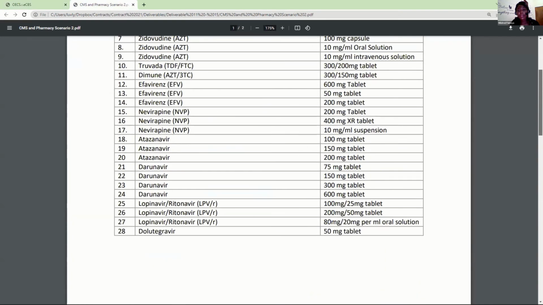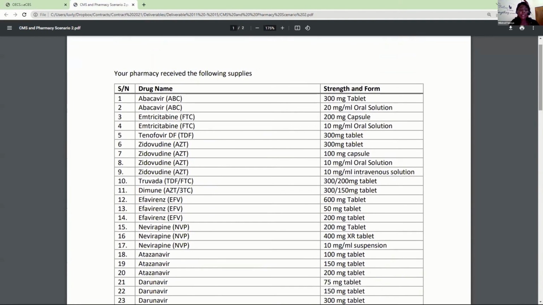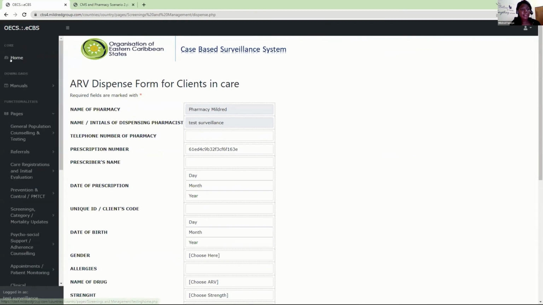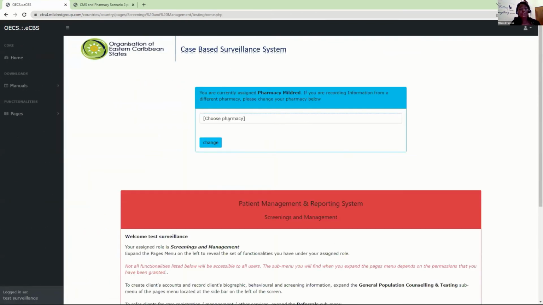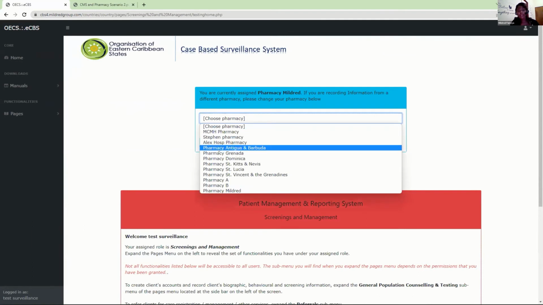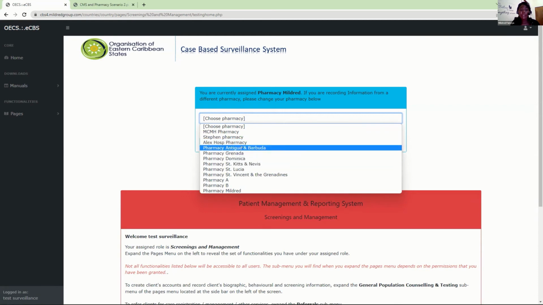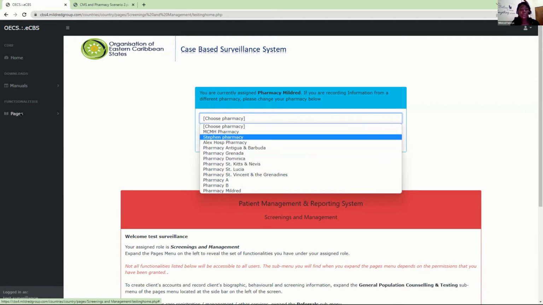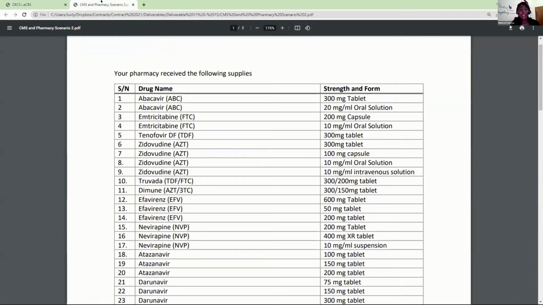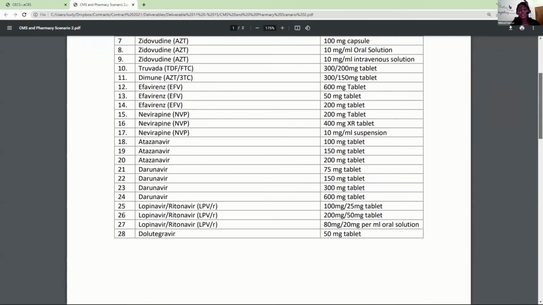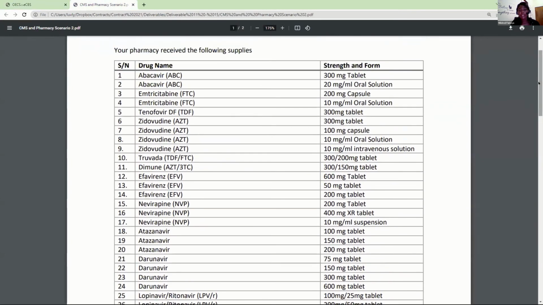Any more suggestions? What I'd like us to do, if we are from different countries here, is come back to the home page. Switch your pharmacy to the pharmacy of your country: Pharmacy Antigua, Pharmacy Grenada, Pharmacy Dominica, Pharmacy St. Kitts and Nevis, Pharmacy St. Lucia, and St. Vincent. Once you switch your pharmacy, come to the case scenario and enter all of these drugs as the stock that you have received at the pharmacy.